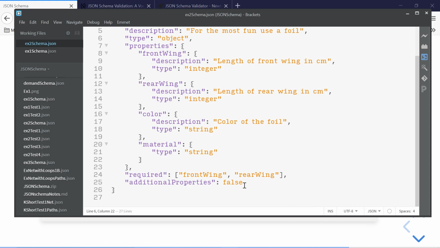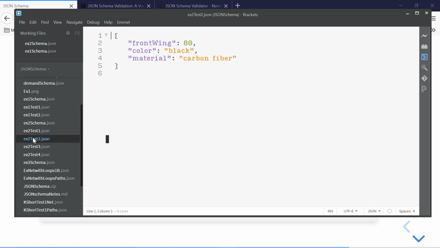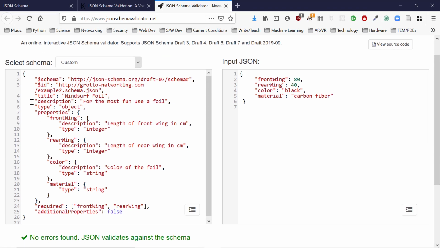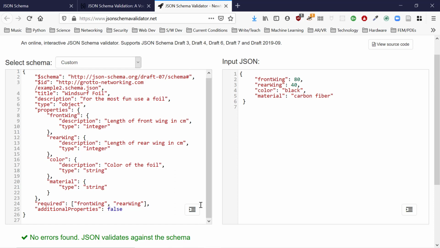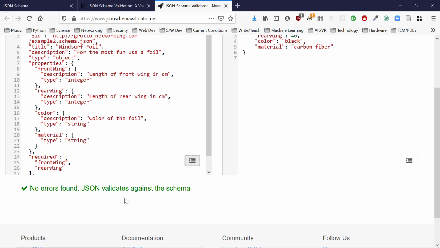Let's check this out. Let's see how this works. I have a bunch of different tests for it, front wing, rear wing, and stuff like that. But let's do this one in the online validator, okay? Look, I already put it up in here. So here we have title windsurf foil, front wing, rear wing, color black, material. No errors found.